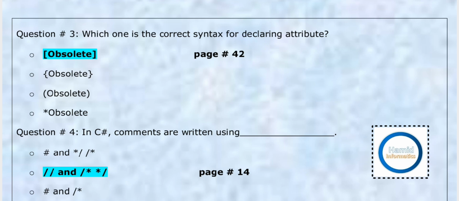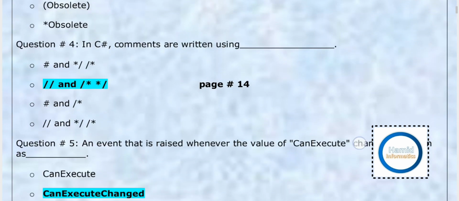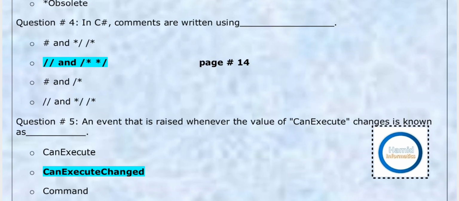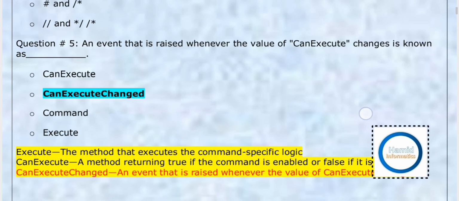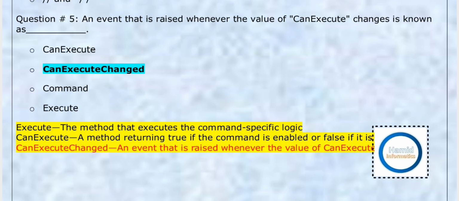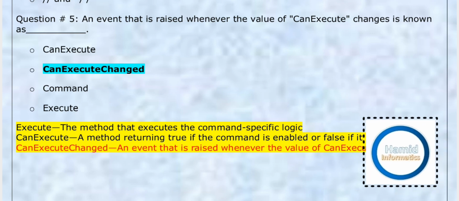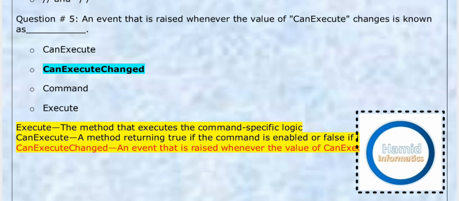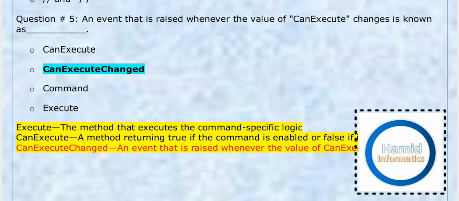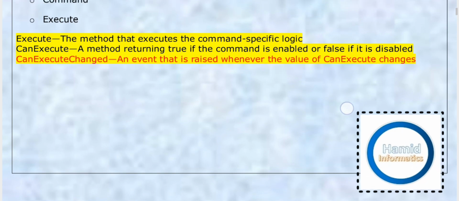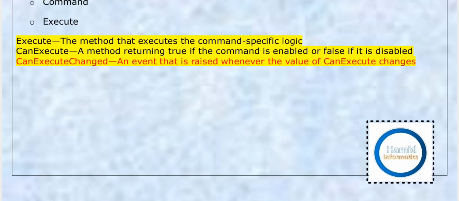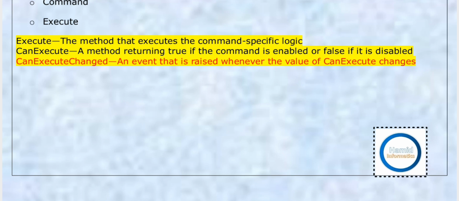Which one is the correct syntax for declaring an attribute? Obsolete. In C#, comments are written using slash slash and slash double asterisk slash. An event that is raised whenever the value of CanExecute changes is known as CanExecuteChanged. And there is also CanExecuteChanged, an event that is raised whenever the value of CanExecute changes.